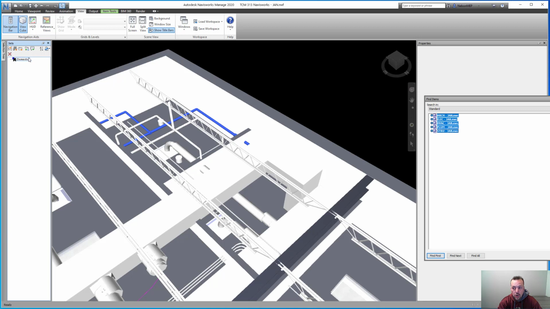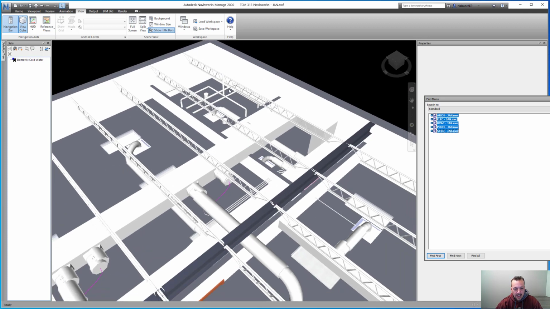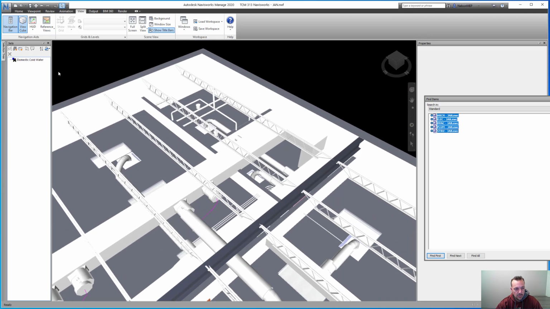I'll say domestic cold water. All right, so now I have a saved search. Whenever I select on my sets over here, where I'm creating my search sets, now I have my domestic cold water. Everything is set there, and it looks just fine. So what we're trying to do is eventually get so we can quickly find everything that we're looking for.